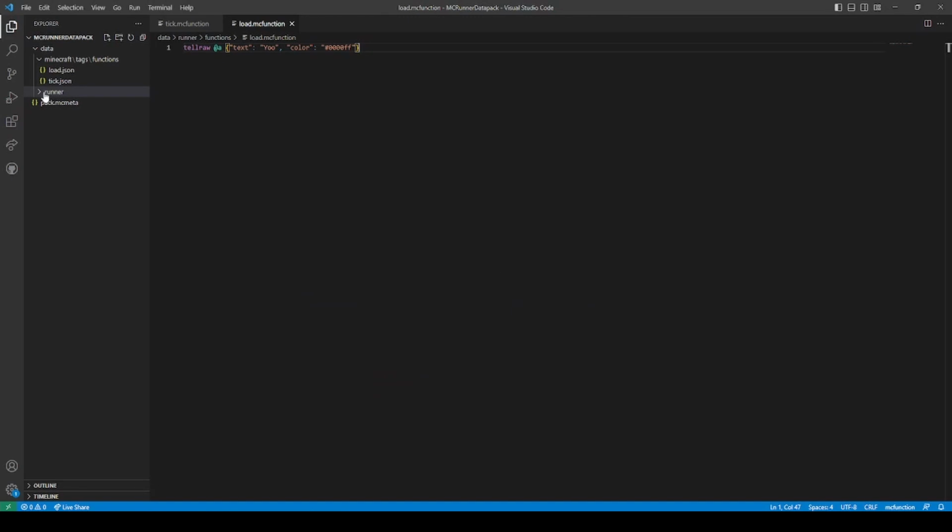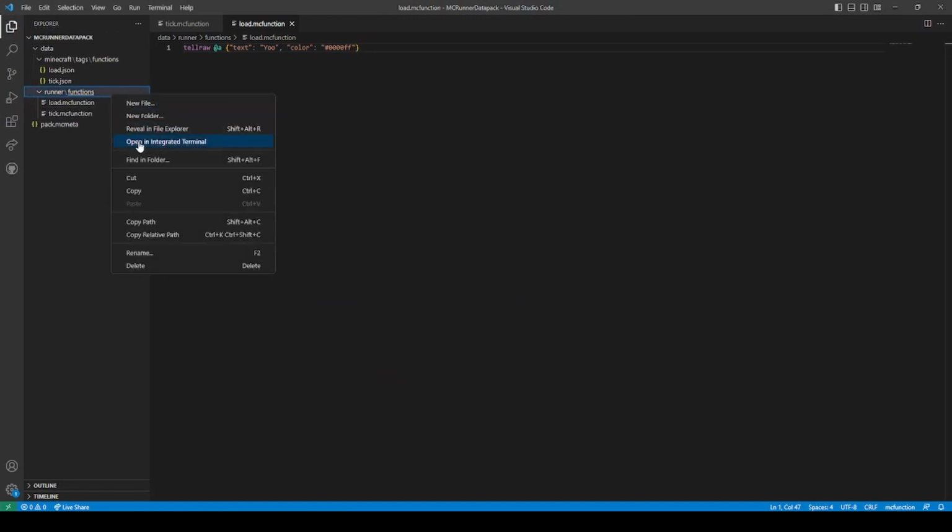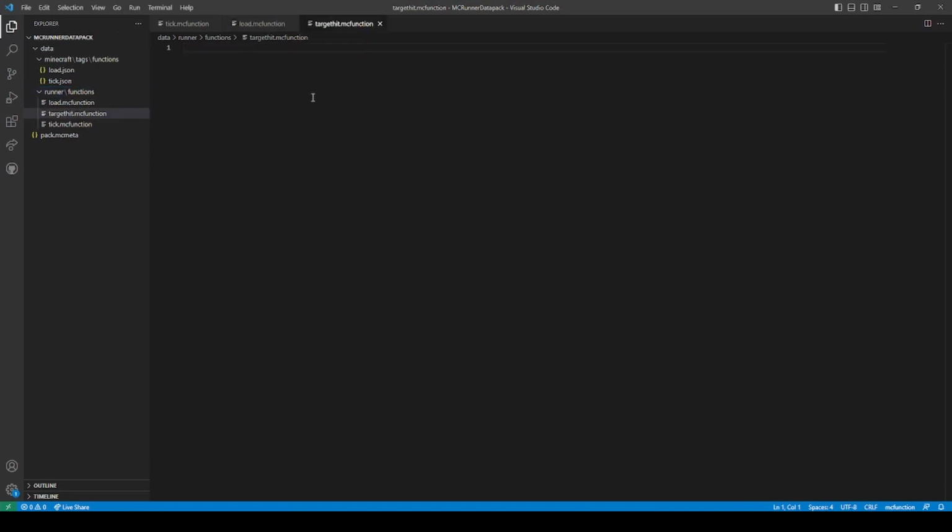So now that we're in Visual Studio, we can create a new function, and we can call it Targethit.mcfunction. All of them have to be .mcfunction to work. And we can put here scoreboard players add to the nearest player @p, TargetsShot 1. And it'll add 1 to the targets shot.